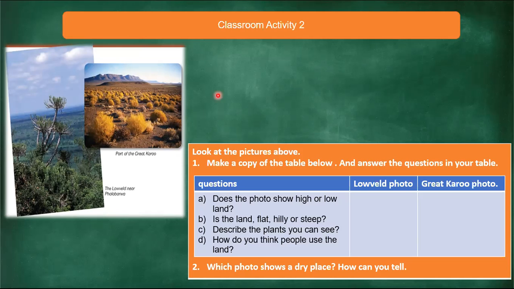We have lost you. You were saying something? Yes, ma'am. Yes, continue. Start again. I think in the Lowveld they go hiking, they go sightseeing, and maybe there by the Great Karoo they go to see the wild animals, maybe the birds.